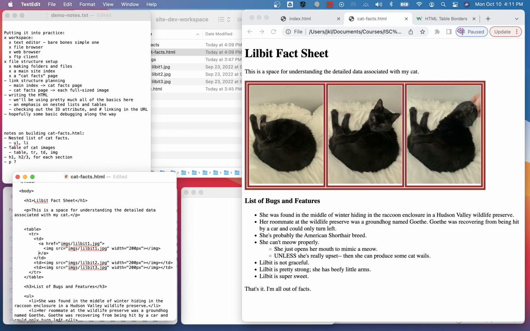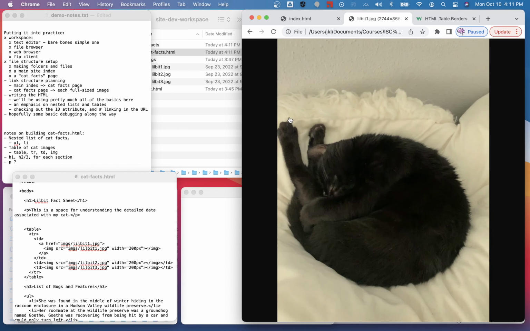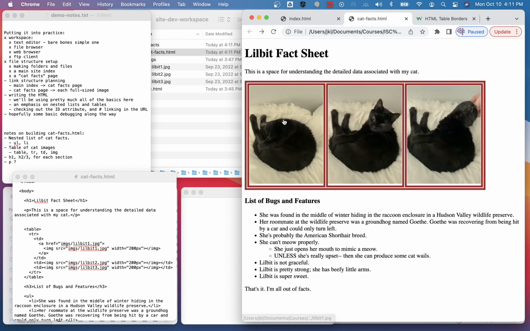Okay, let's break this down. This table has a row, and that row has a table data item, and that table data item has a link that contains an image. Okay, so this now should, if this works properly, change that first image to not just be an image, but now it's a link. You see the hand, right? The clicker that always means link. If I click it, we open the photo. Wonderful. Let's do the same thing for all three of these, right?